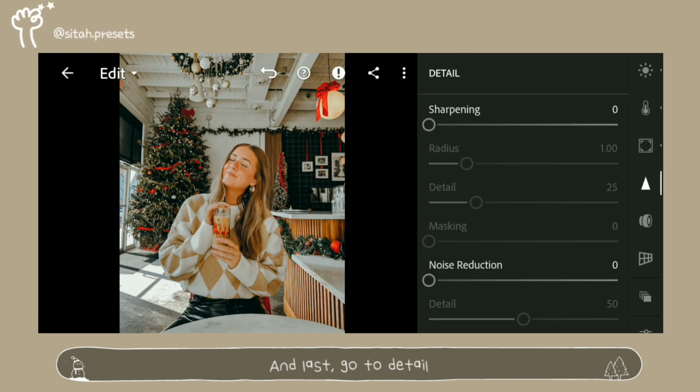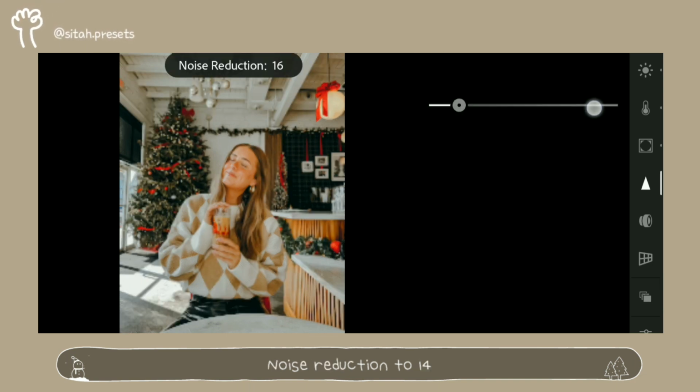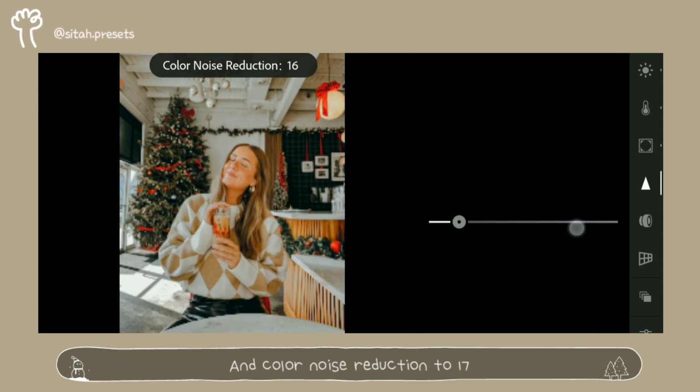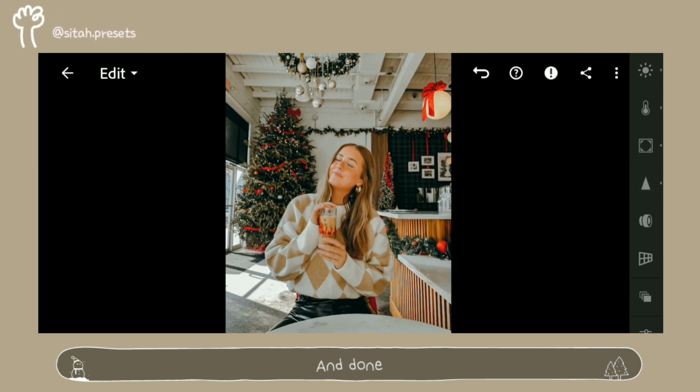And last, go to Detail. Noise reduction to 14. And color noise reduction to 17. And done.